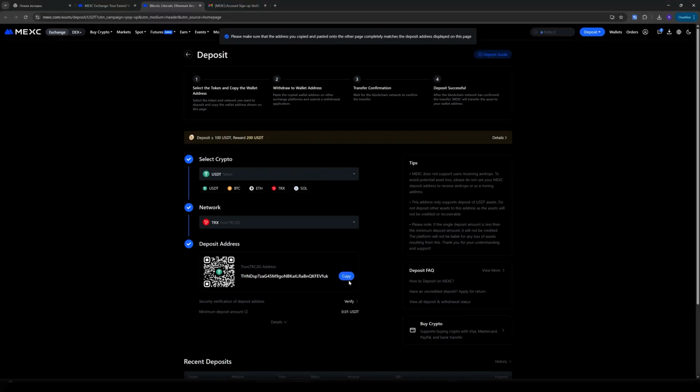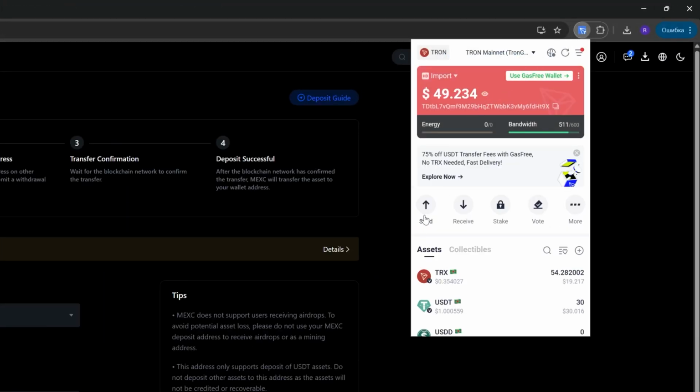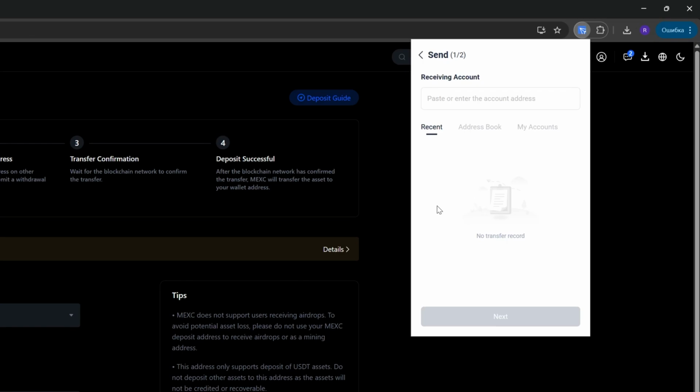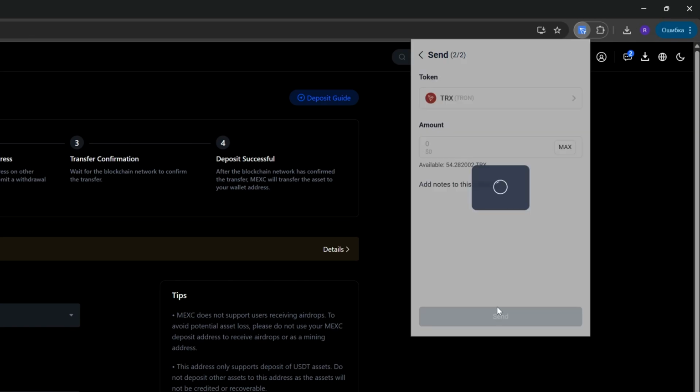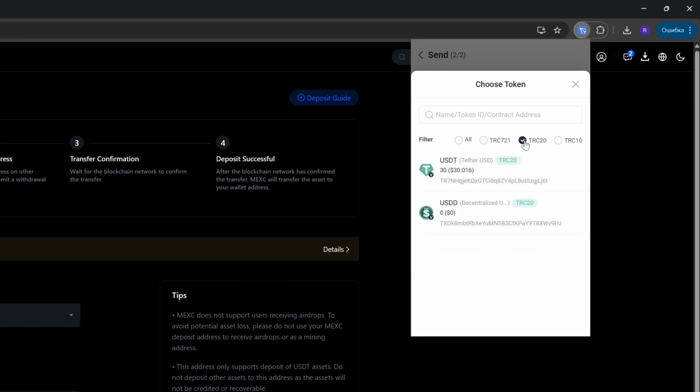Open the Tron Link extension in your browser. Click the Send button. Paste the copied address into the recipient field. Click Next. In the Token field, select TRC20 filter and the USDT token.